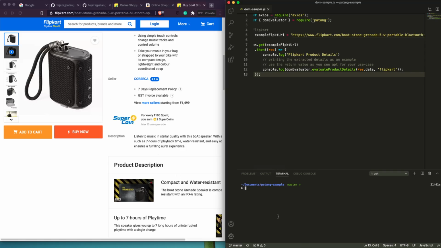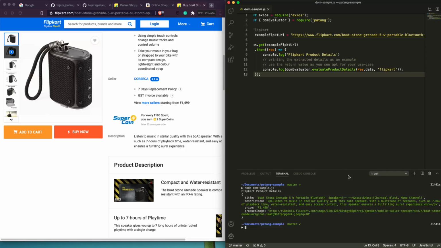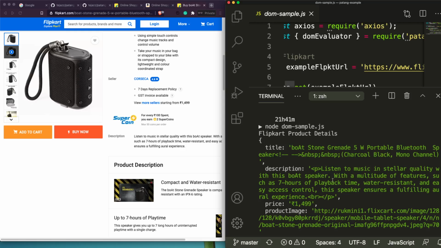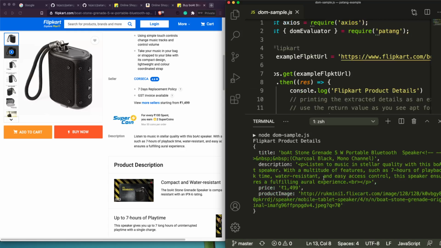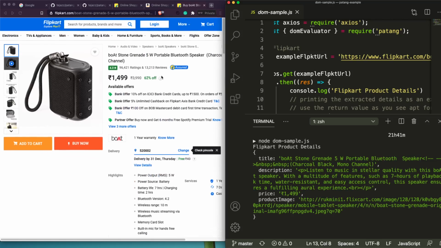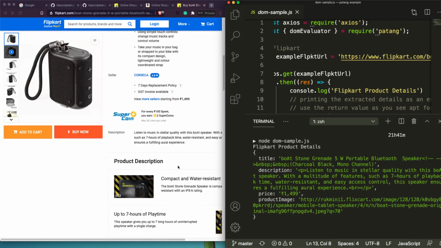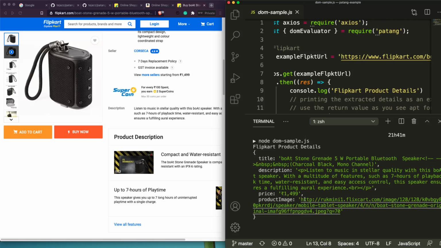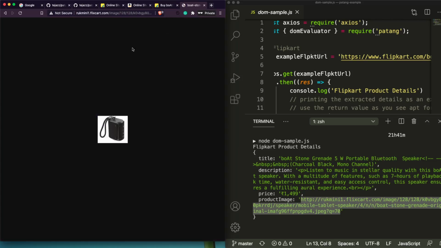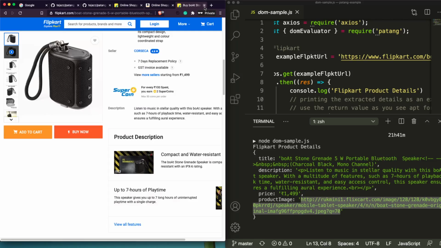So let's quickly go ahead and run it. Hope you can see it. Once I run DOM.js, you can see that it has extracted the Flipkart product details. Let me quickly zoom in a bit. This is a terrible zoom. So you can see there is a title, and the title is successful, and you have the price. The price is right, and you have the description. The description is right, and finally you have the product image. So let's copy and paste the product image, and you see that image, which is a good thing. So the first implementation is done successfully.